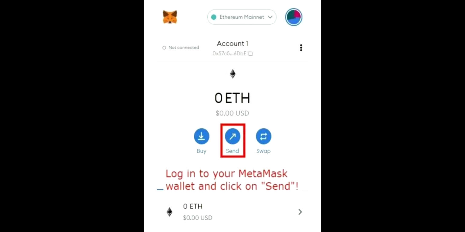Now, step 2. Transfer the Ethereum from Metamask. You need to go back to your Metamask account and open your wallet. Click on Ethereum mainnet to view your balance and a list of options to choose from.